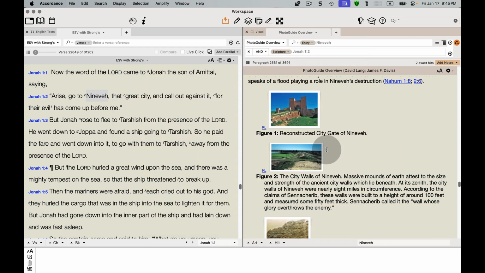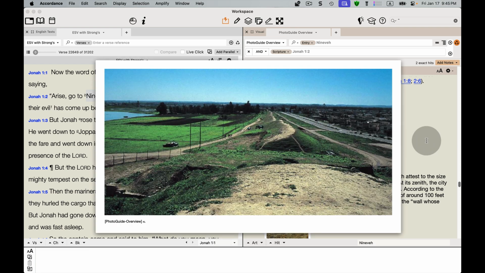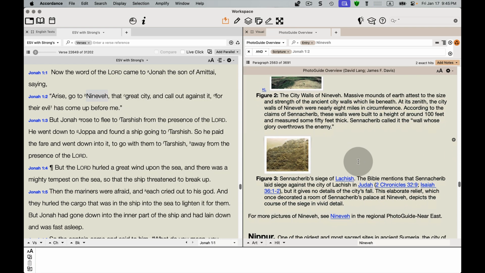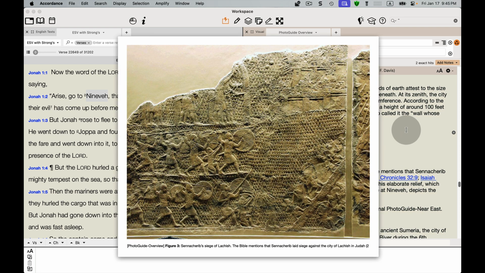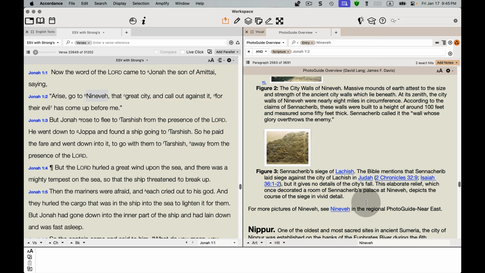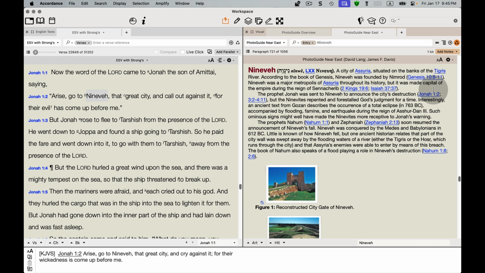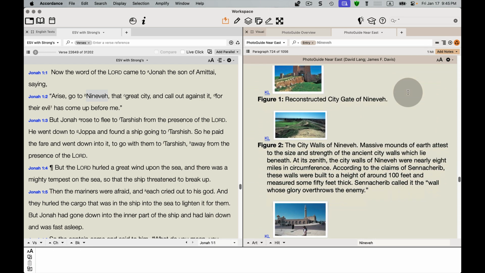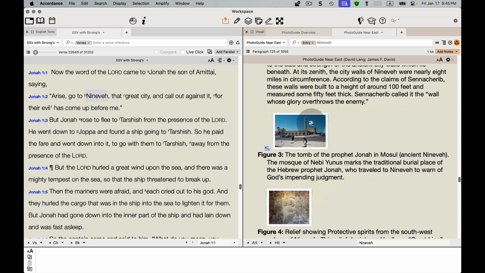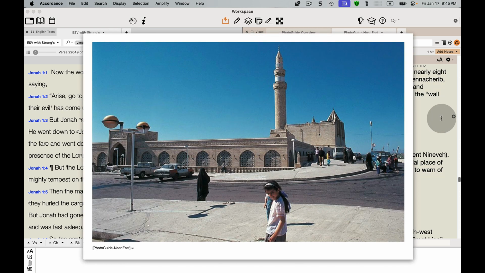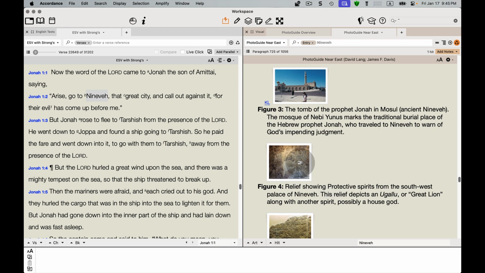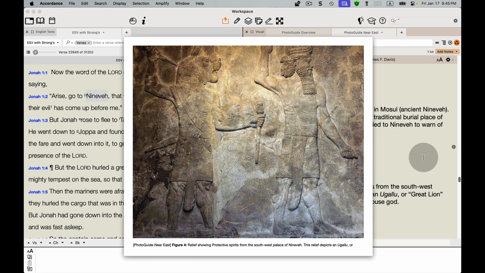So we can see some reconstructed walls and some other ancient walls. And we see some other figurines here as well. And then I can even go to Nineveh's article in the other photo guide book and see some other great pictures as well. So here's a tomb of Jonah as well, and another relief, and so some other great imagery as well.